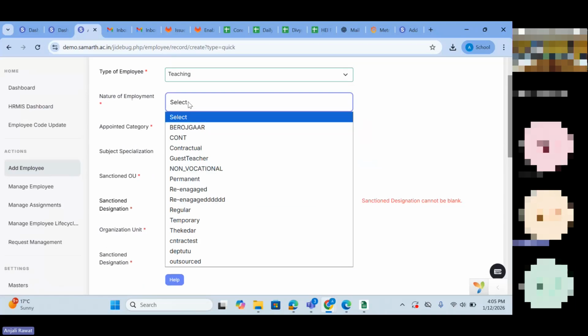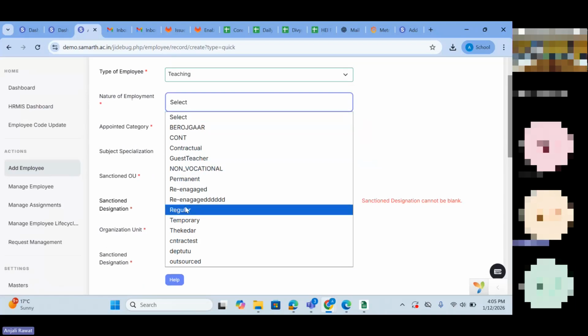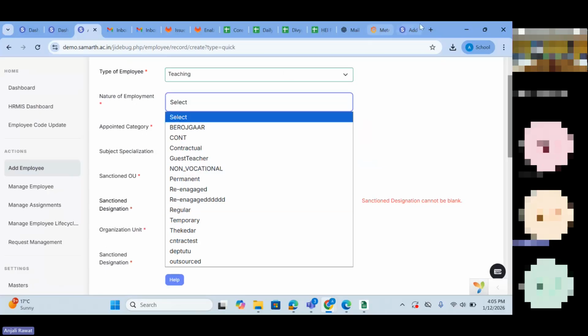Nature of employment: whether the employee is permanent, temporary, or contractual. In your demo institution portal, you have only two categories, the first one is permanent and the second one is temporary. In case you have outsourced employees, contractual employees, re-engaged employees, or regular employees, you can add the nature of employment in your portal.